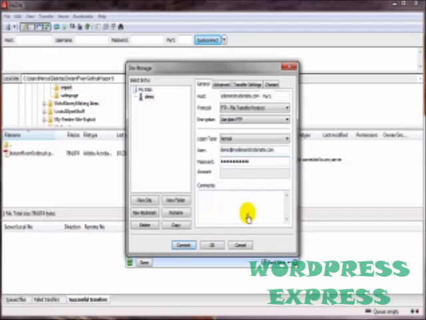And of course you've got a spot here for any comments. For example, if this particular FTP account was set up for someone doing some work, like an outsourcer, then you might want to put in a comment here, such as delete at this date.